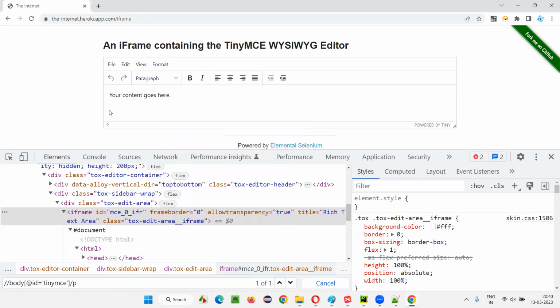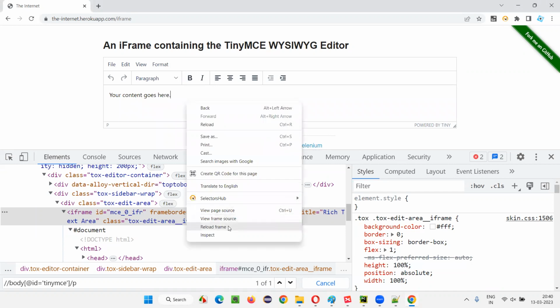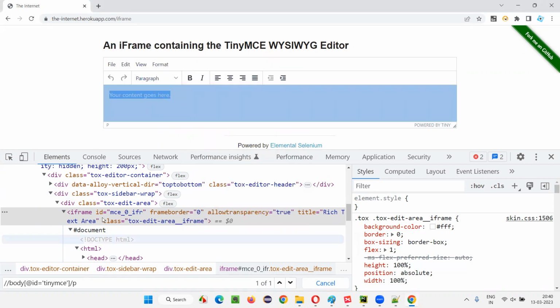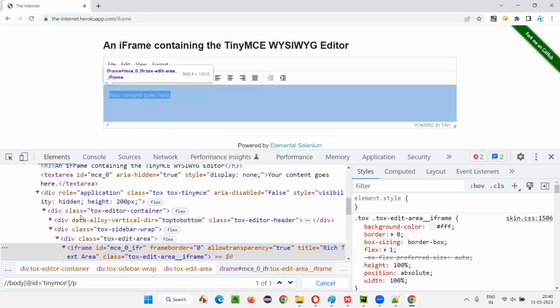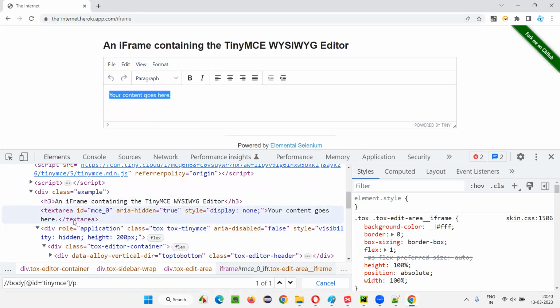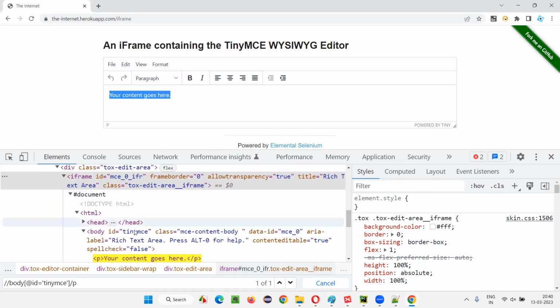Just right click here, guys, somewhere here, like this. If you get frame options, like new frame source, load frame, it means this element is part of an iframe. You can inspect this, go to the HTML code, and scroll up until you see some frame. You see there is a frame here, right?